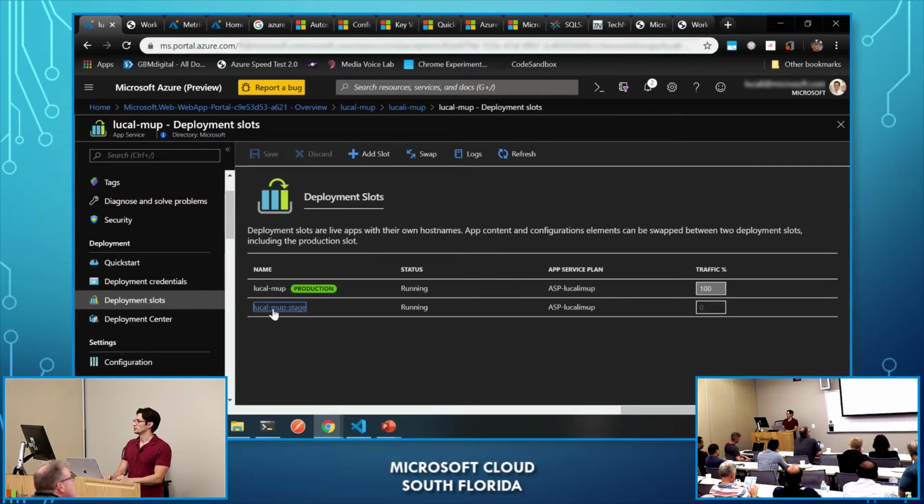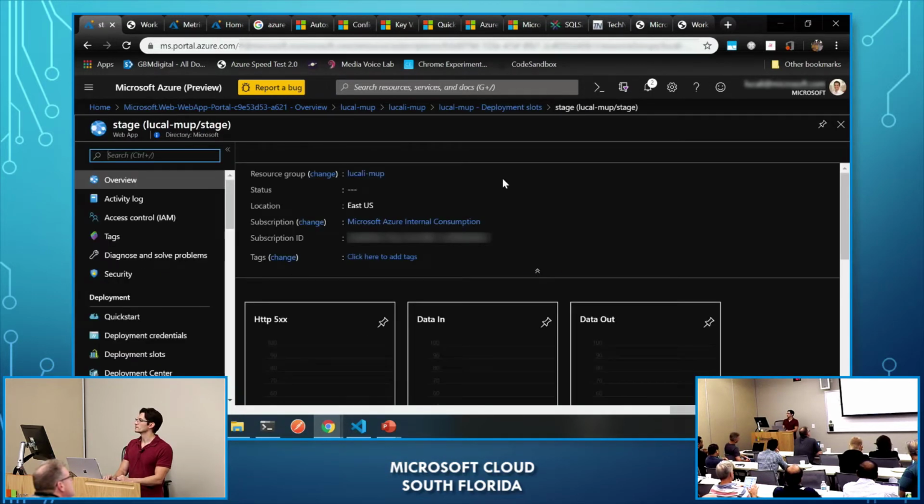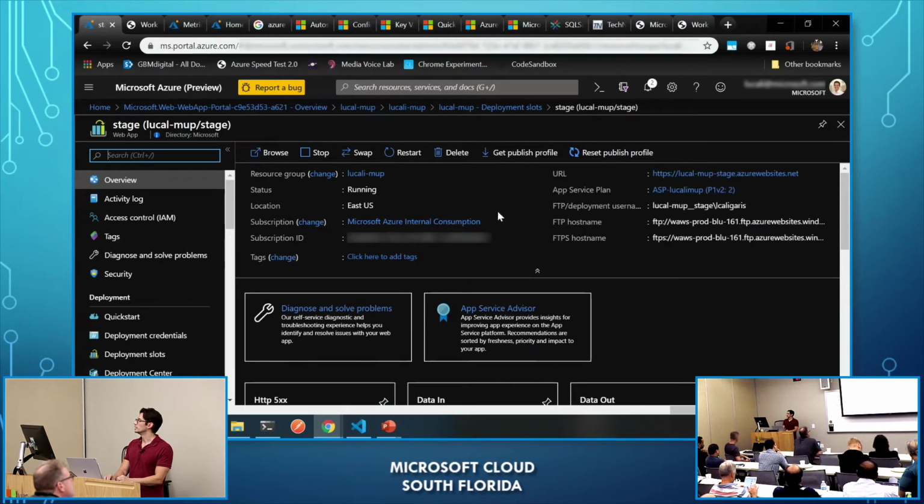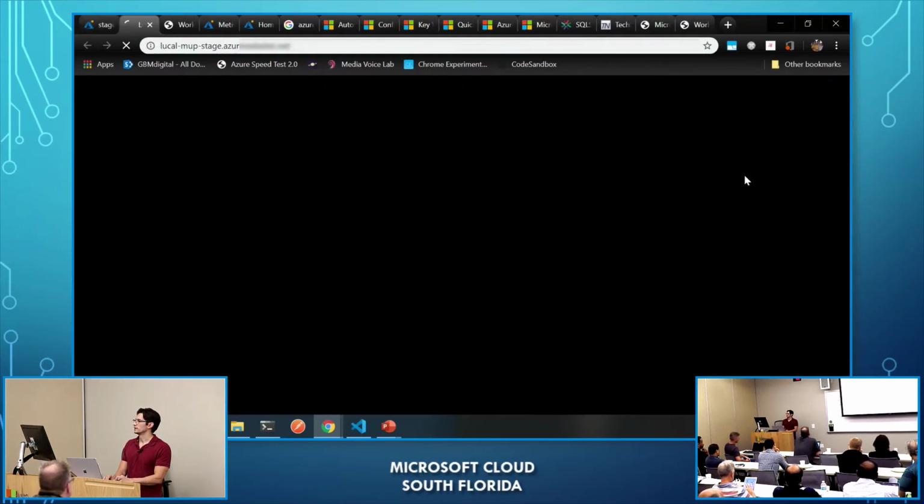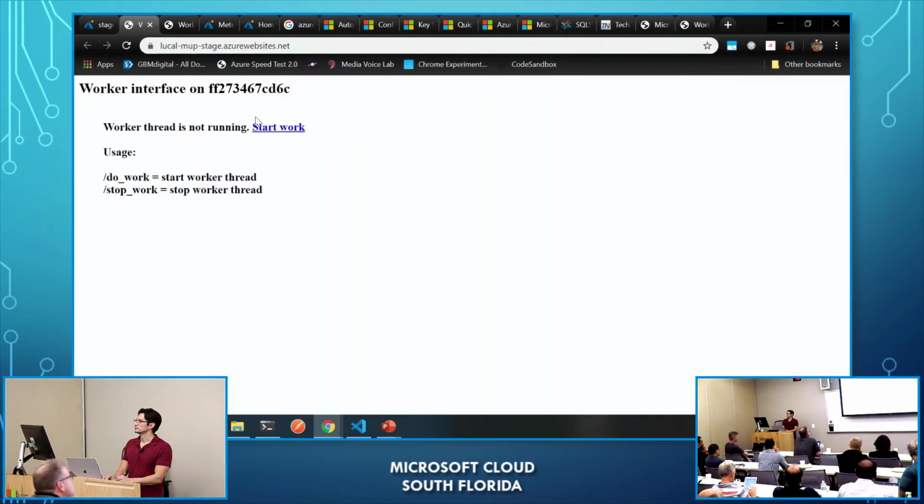So there we have it. I'm going to click on this. As you can see, it has its own FQDN, which is the one that I had, it just has a dash and the name of the slot that I chose. If I click on this, you should see it's basically the same application.